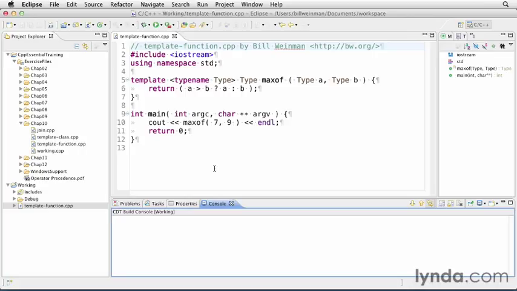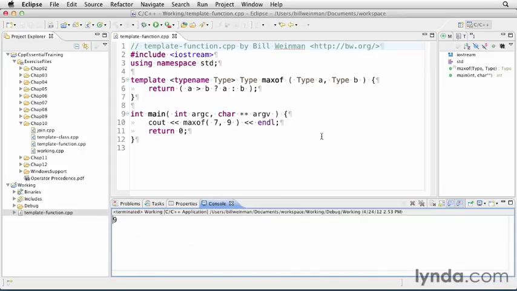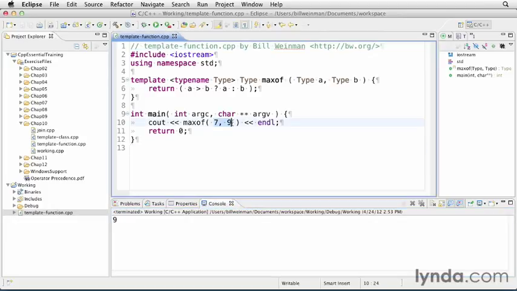So if we call it as we have in line 10, with 2 integers, it will generate a specialization of the function that operates on type int and returns type int. So I'm just going to compile and run here, and you'll see that our result is an int. And if I change this so that it has 2 string literals, now it'll generate a specialization that works on C strings and returns a C string.